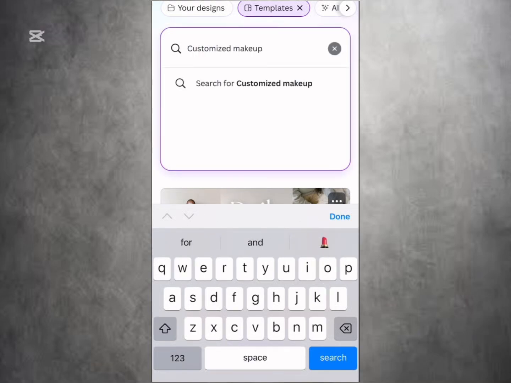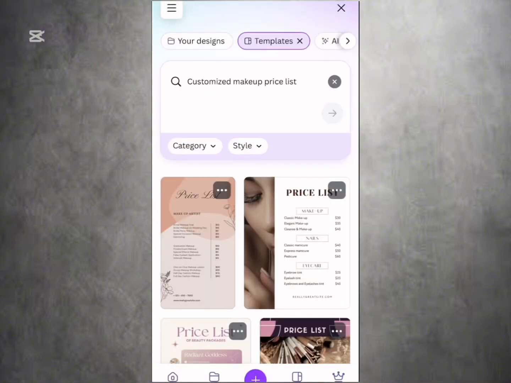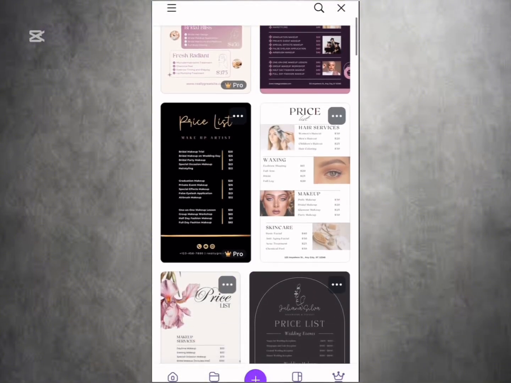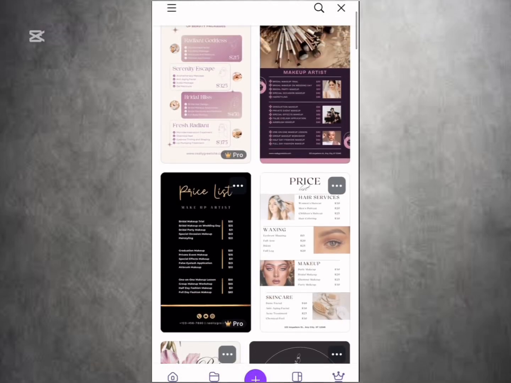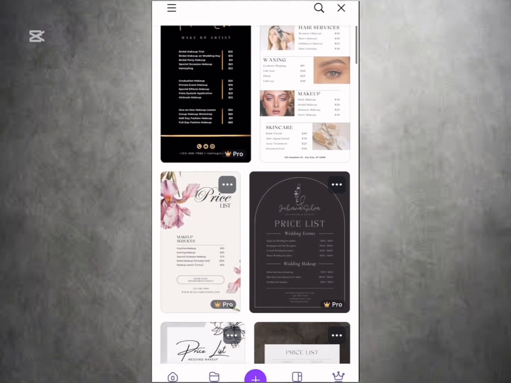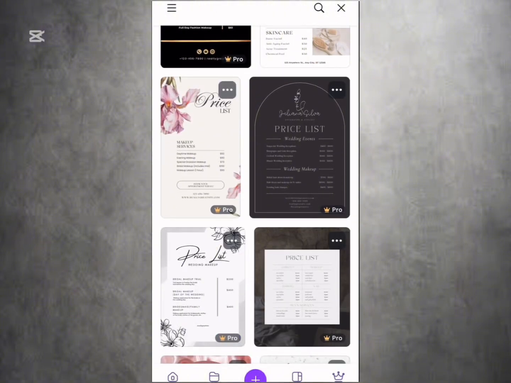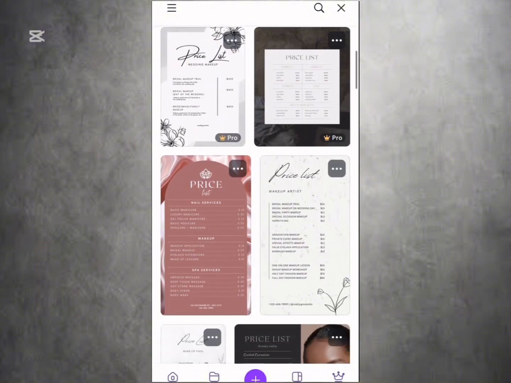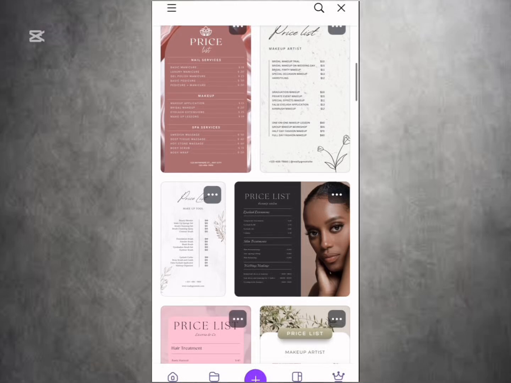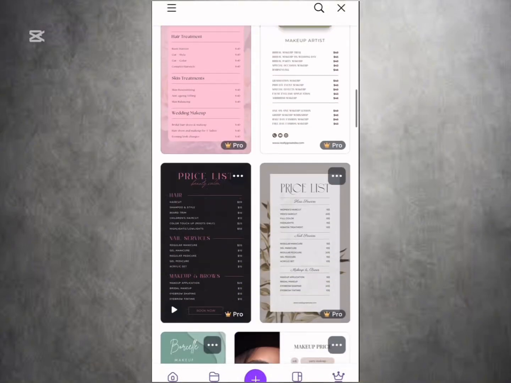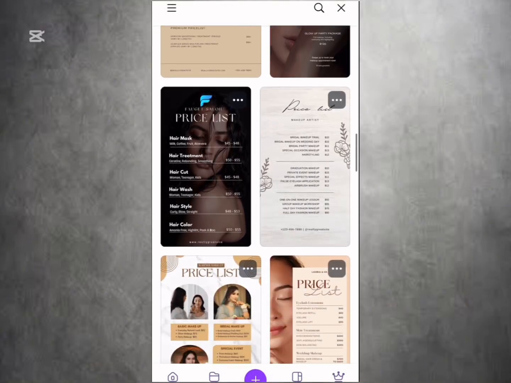I'm a makeup artist, so I'm going to be working with makeup rate card or price list, and a variety of rate card slash price list is going to come up. You're just going to scroll down to search for a template that best suits your preference. Now you're going to see some have the Pro features underneath them. That's because those features are available when you subscribe to Canva Pro, but we're not using that.